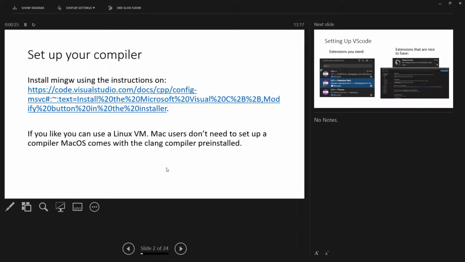Again, set up the compiler. This is that link that I posted in the chat. If you already have a Linux VM, that's fine. Mac doesn't need it. You can just use the Clang compiler. So whenever I put in GCC, you can just put Clang, and then it's basically one for one.